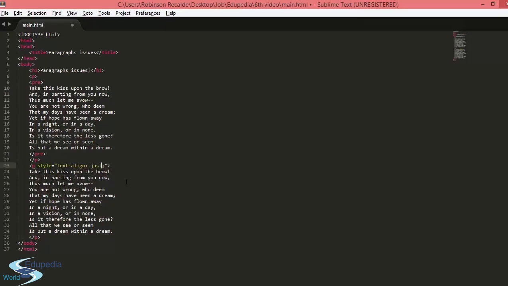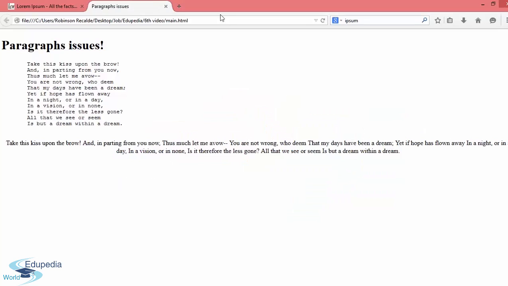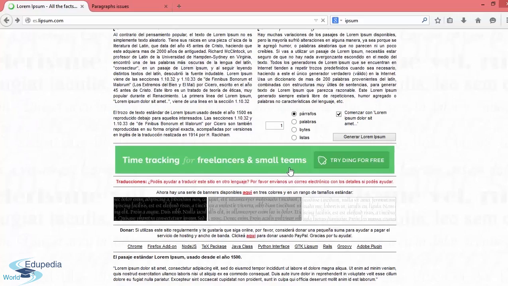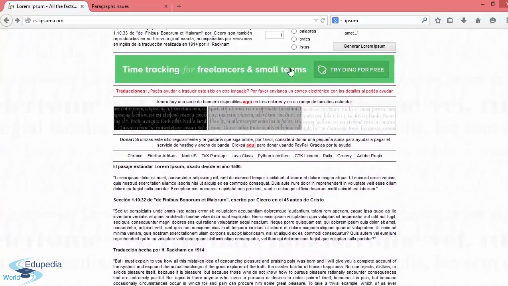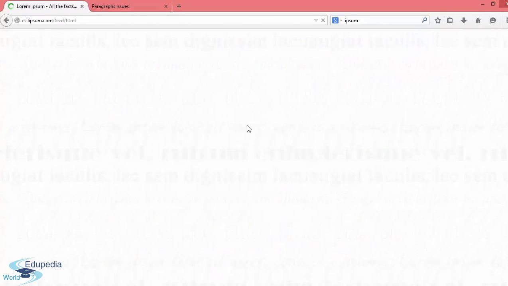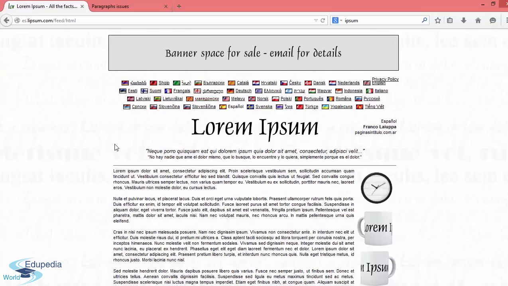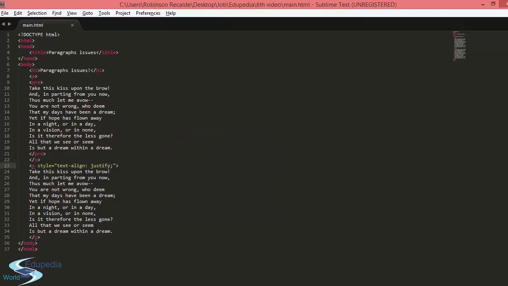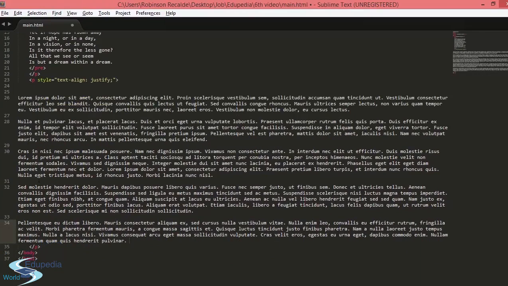Let's prove this again. Justify text. Who doesn't love to read a justified text in a web page? There you have it, a justified text. Let's prove something. If I want, let's say, 5 paragraphs, I will generate the lorem ipsum, and here we have the 5 paragraphs.